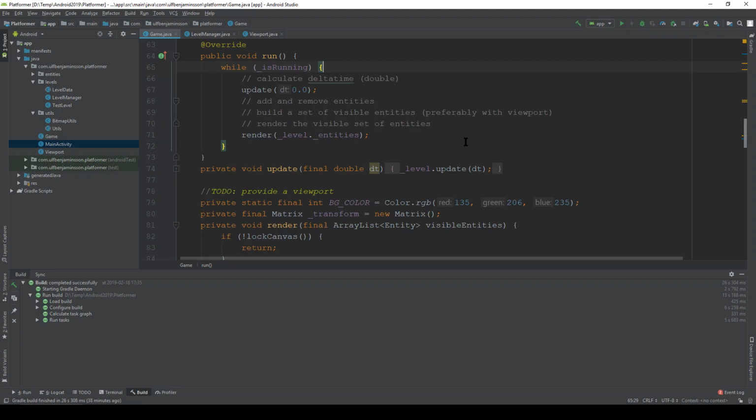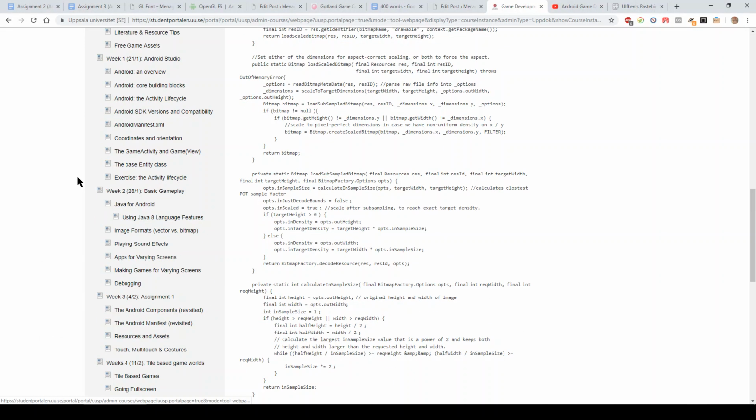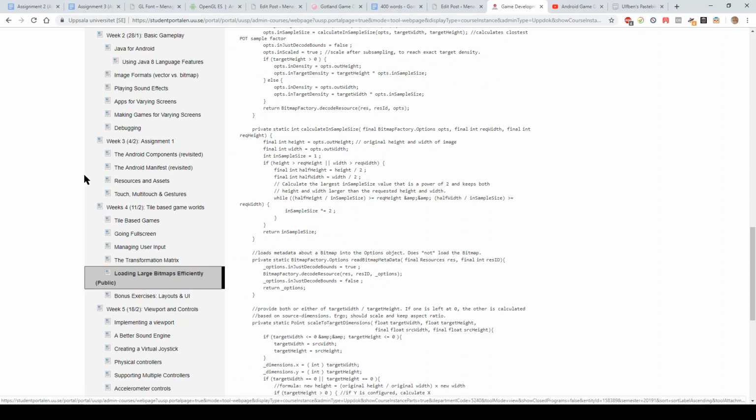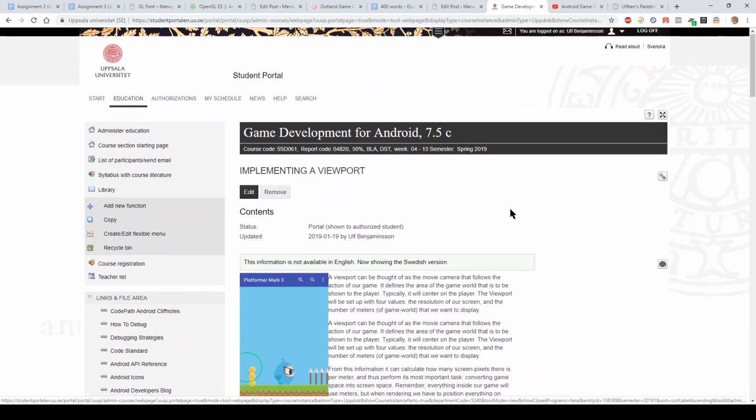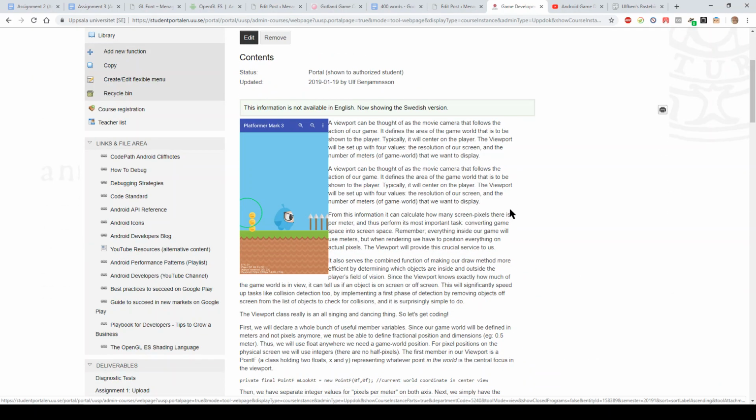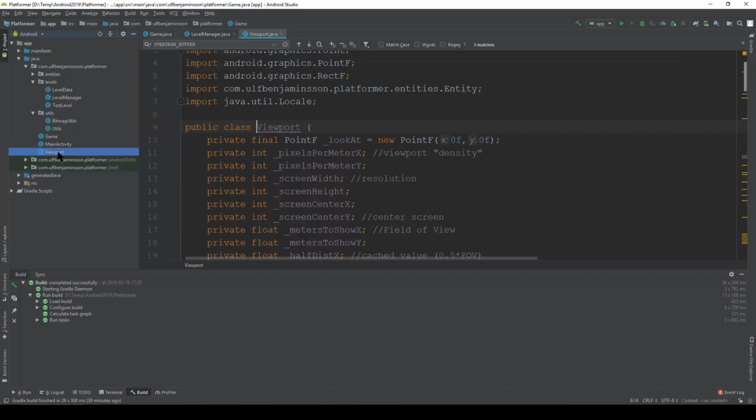To follow along in this next video, you're going to have written the Viewport class. The Viewport class is explained in our course website. If you go to week 5, implementing a viewport, this tutorial explains exactly how to write the game camera, and you end up with a class that I have already brought into my project. So my viewport is here.